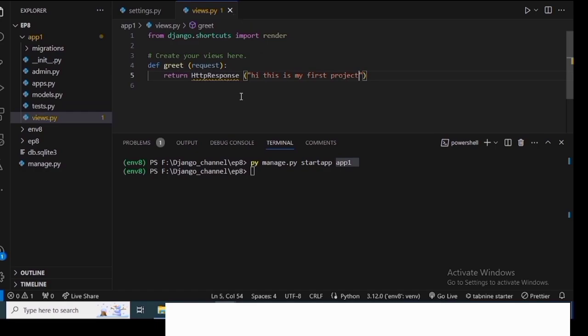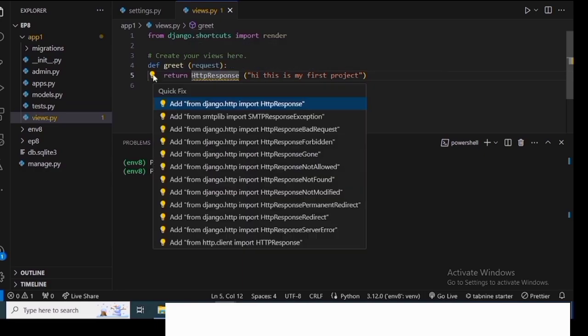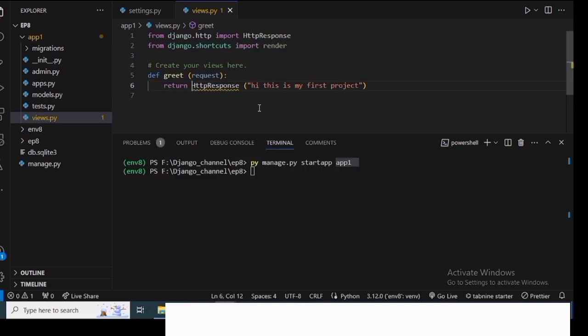Okay. Now, this HttpResponse is nothing but a class which I need to import. You can click over here. You will see from django.http import HttpResponse. When I click over here, you can see it's already automatically written for me. Okay. You can write it down yourself or you can do it that way. So django.http is a package from where you want to import this class so that you can use it.